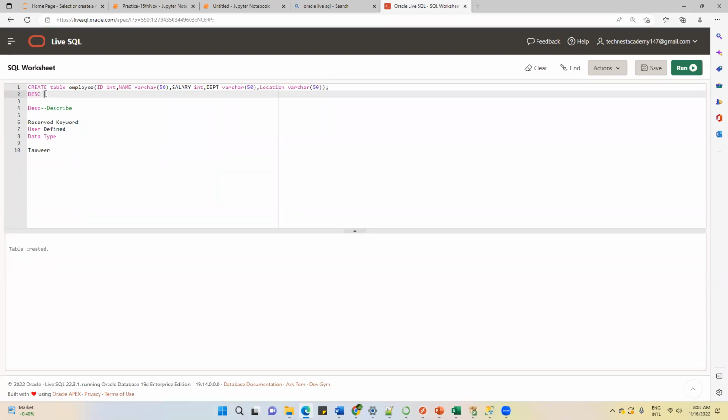So I want to cross verify whether the table which I have created is created correctly or not. For that, first of all, write DESC. And DESC means describe. You are telling the SQL engine to describe your table name. So after DESC, write your table name. Then give the semicolon.